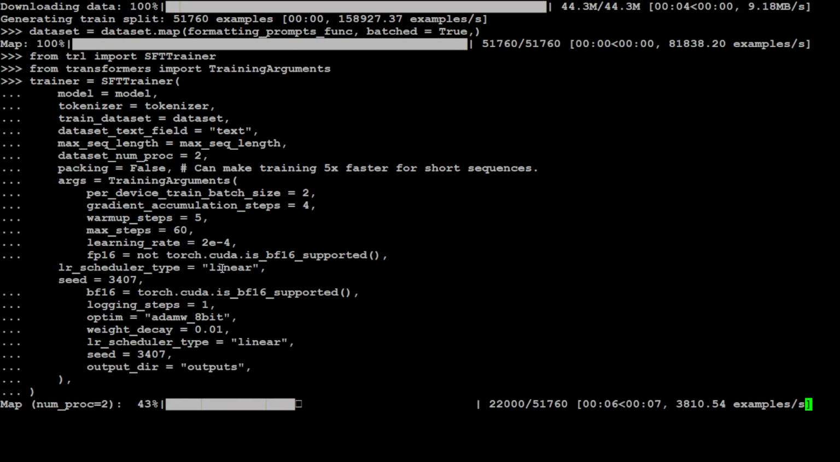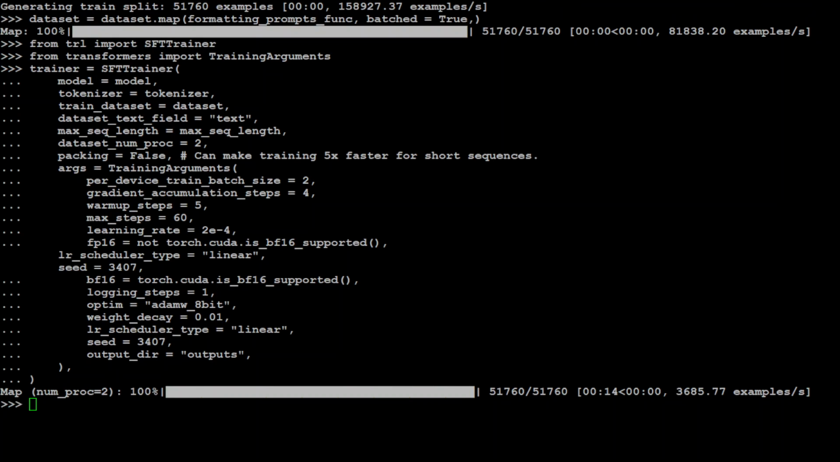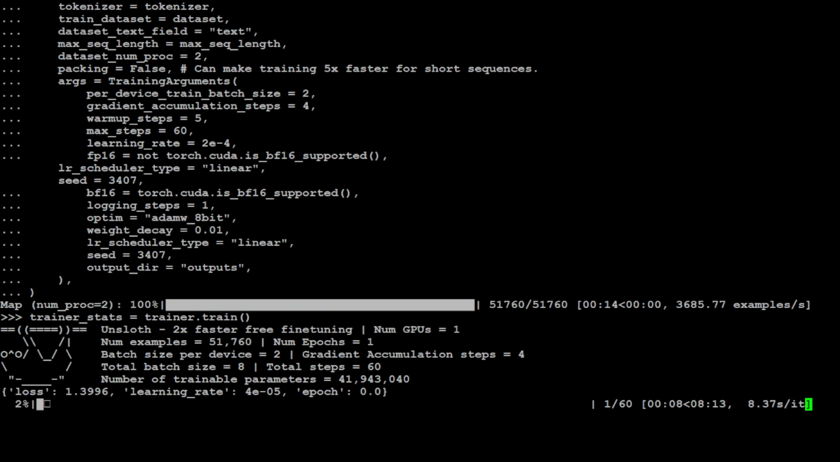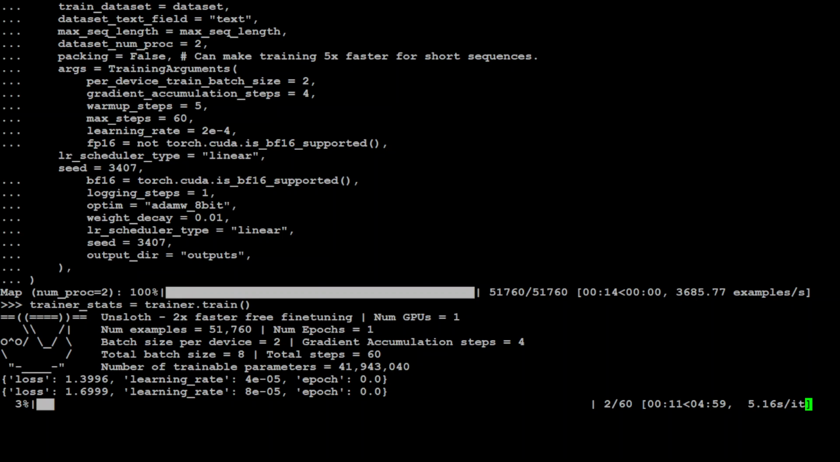Let's wait for it to finish. Shouldn't take too long. And once that is done, we will just run our trainer here. Let me run the trainer. And now the trainer is running with the 60 steps. And we are just doing the 60 steps in order to make it quick. And still it takes a bit of time, so let's wait for it to finish.